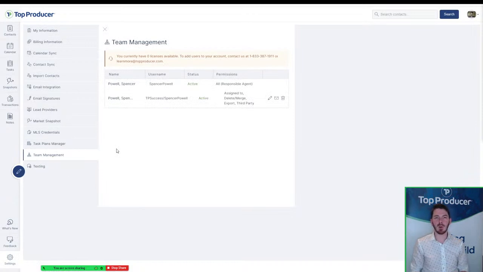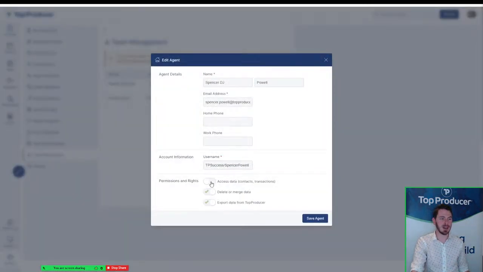So going down to team management. This is for team accounts. This is for people with more than one Top Producer CRM license. And this is specifically for the team leader or broker that is in charge of that account. So team leaders, this is where you can go to manage your agents in Top Producer X. You can assign your licenses to different agents' names. You can create usernames for them. You can control which permissions they have, such as access data, delete or merge data, export data from Top Producer.